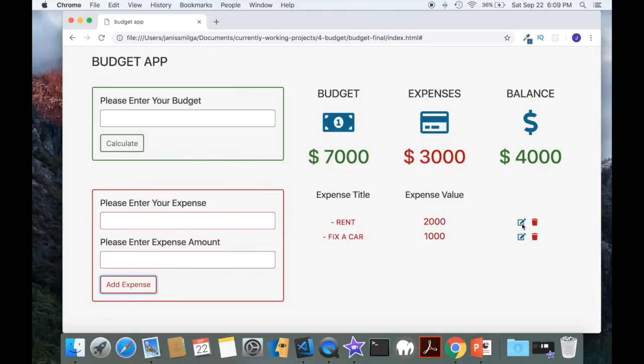And you know what? Our landlord showed up and he said, you know what, buddy, the rent is not going to be 2,000, it's actually going to be 3,000. So now I can click edit and I can say, painfully, that instead of 2,000, I'm paying 3,000. So I'm adding my expense and now my balance is even less because my rent went up and I was able to edit it. And now these are all my expenses.